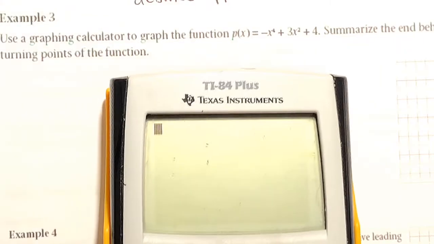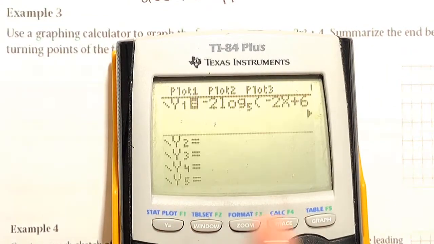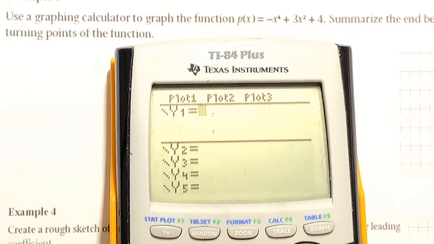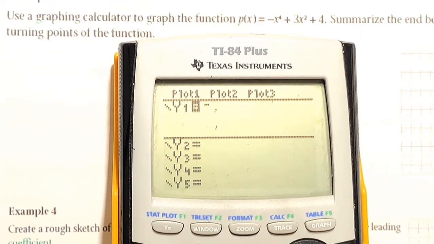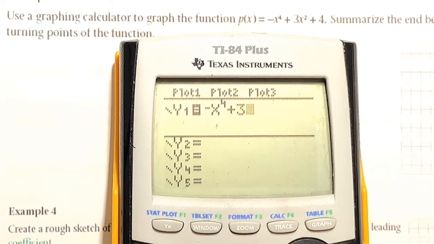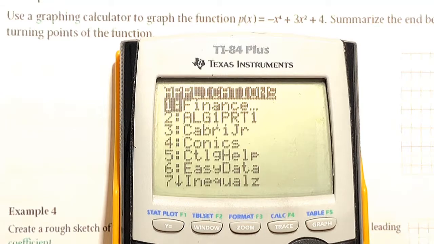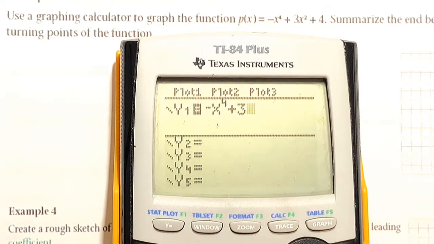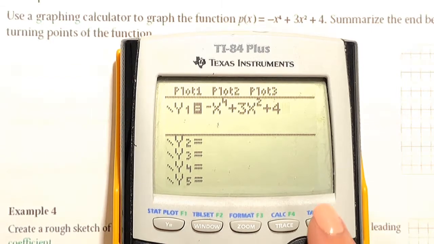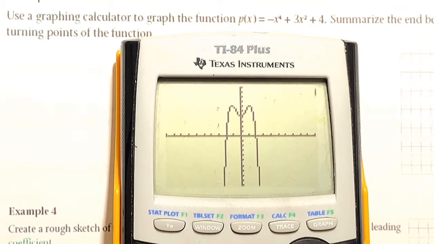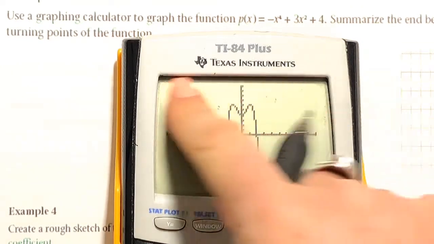So you're going to go into your y equals, let me clear all that stuff, and you're just going to type in your equation. So a negative x to the power of 4 plus 3x squared, plus 4. And then you're going to hit the graph button. And hopefully your window is in a pretty normal spot like this, where it's a pretty standard setting.